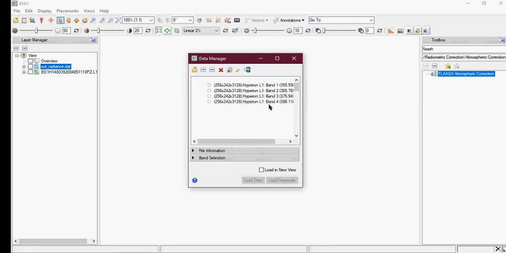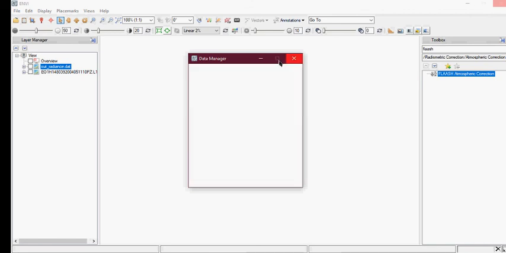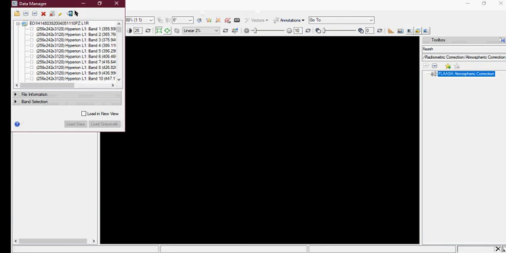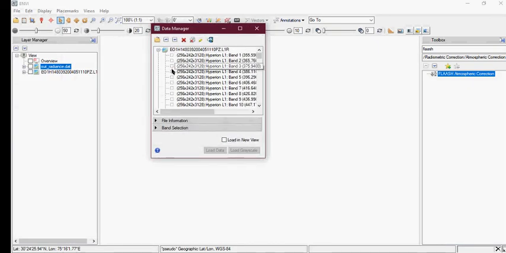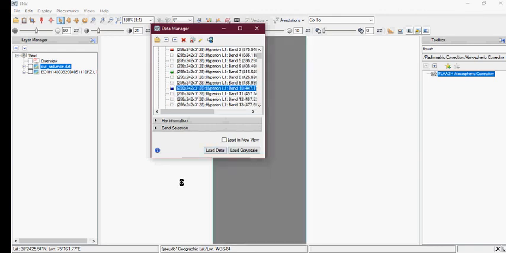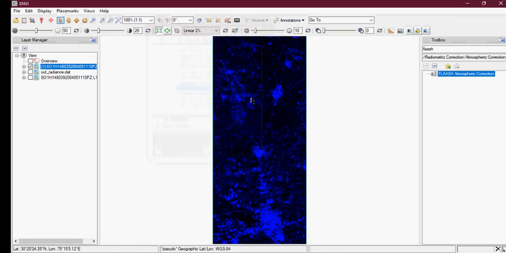It will ask you which bands you want to load. As we can only see in RGB, I'm pressing these three bands here. You can select any three bands. I'm just randomly selecting three bands to show what is inside this. If I press load data, it will show the atmospherically corrected file. This is the atmospheric correction module by FLAASH, and this is the output that is generated by FLAASH. Thank you.